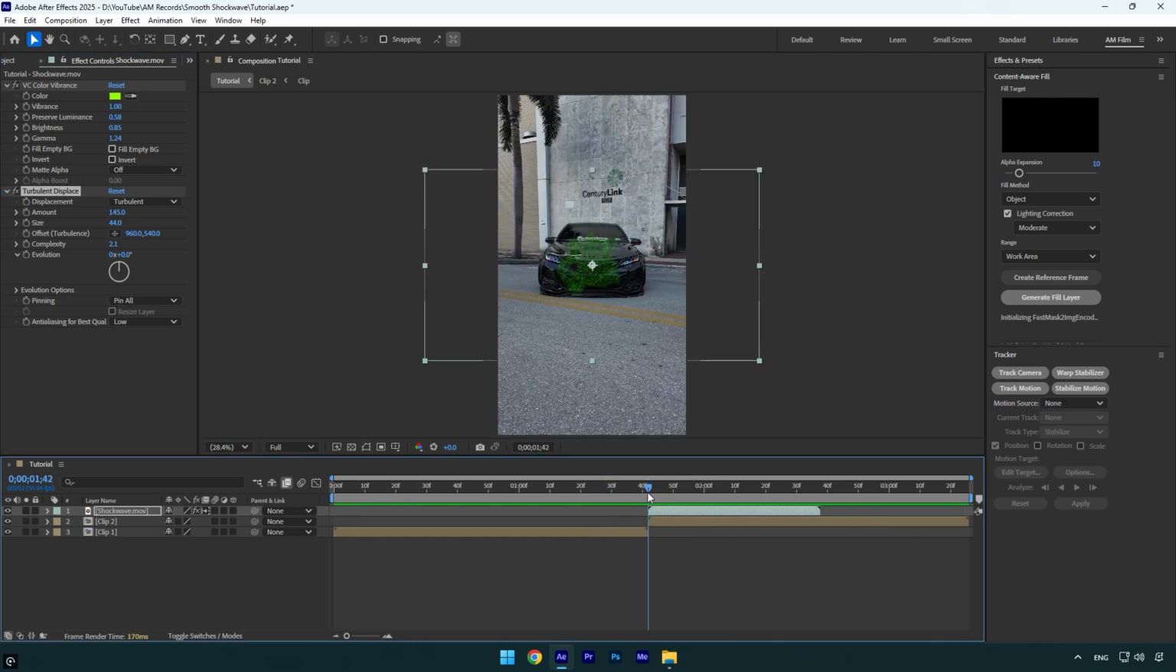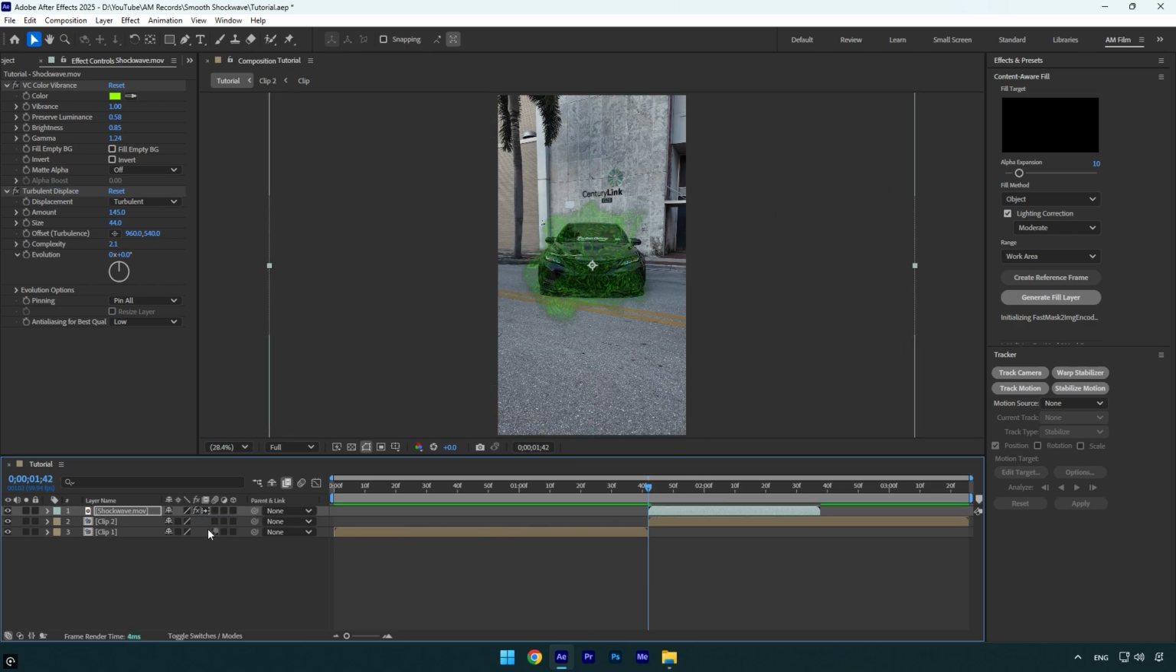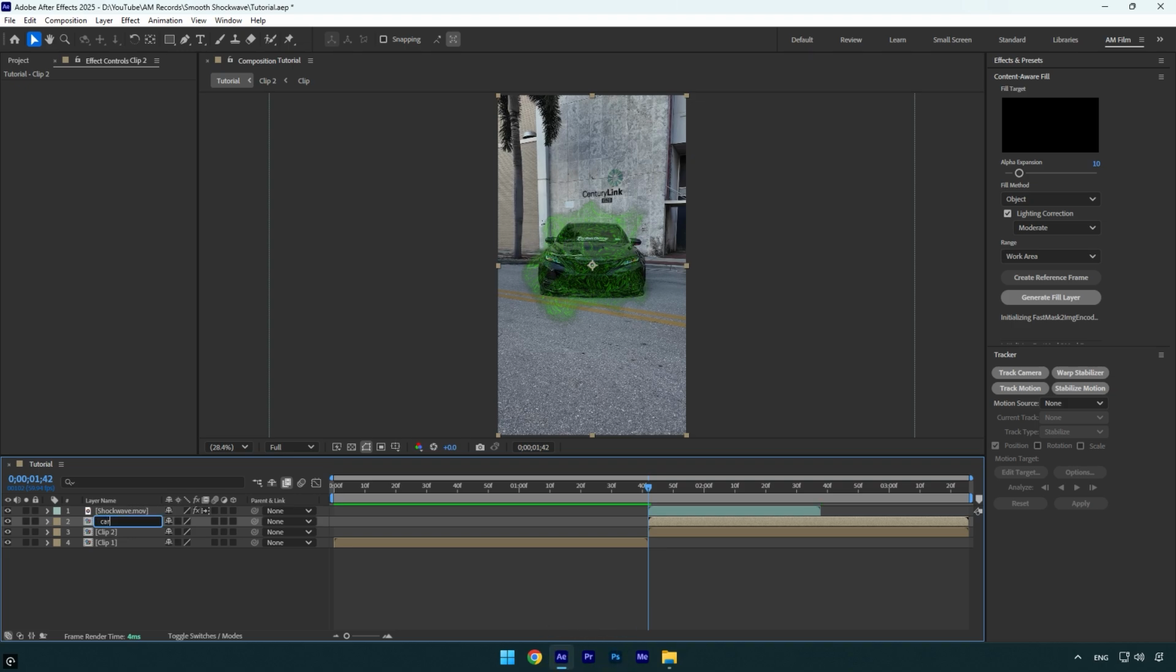Once you are happy with yours as well, we will need to isolate the car from the background. But first let's select the shockwave layer and press S on the keyboard. Now scale it until it covers the whole car like that. Now select the second clip, duplicate it and rename the duplicated one to car only.